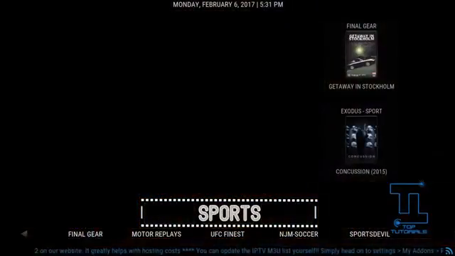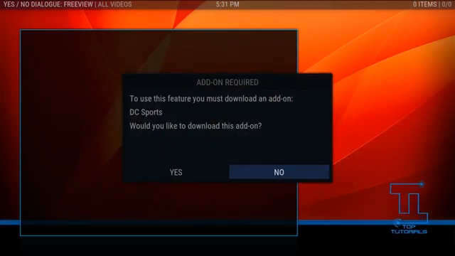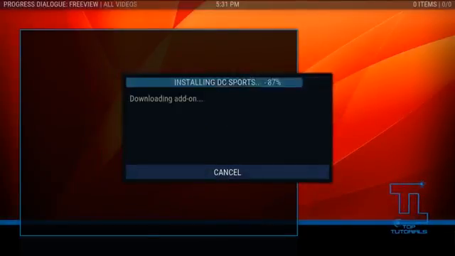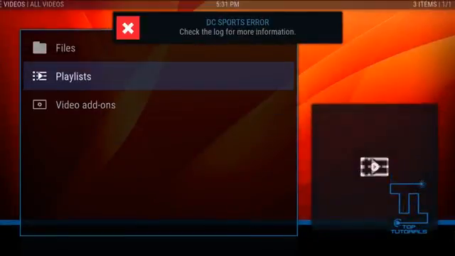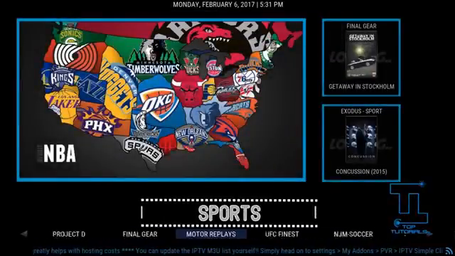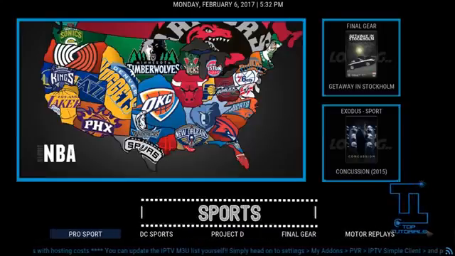As well as that, we can go ahead and press on sports. And this actually uses DC Sports add-on, so it's not downloaded at the moment. It doesn't come with the build, but if we just select yes, hopefully it will be able to install DC Sports. This is sort of a good feature, as it will make it easier to reduce the file size, but as you can see, DC Sports isn't actually working at the moment. But luckily, in the sub menu, we've got lots of add-ons to choose from.